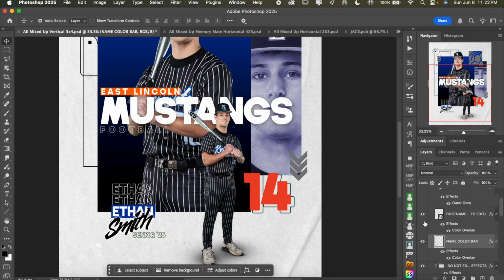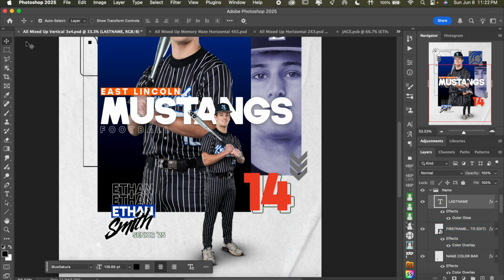Alright, now as you see, the last name's kind of covering that up. That's fine. Click the last name, grab this move arrow or icon. I'm actually going to use my arrow keys. I'm going to hold Shift so it'll move faster. I want to move it over and down some. I like a little overlap there.